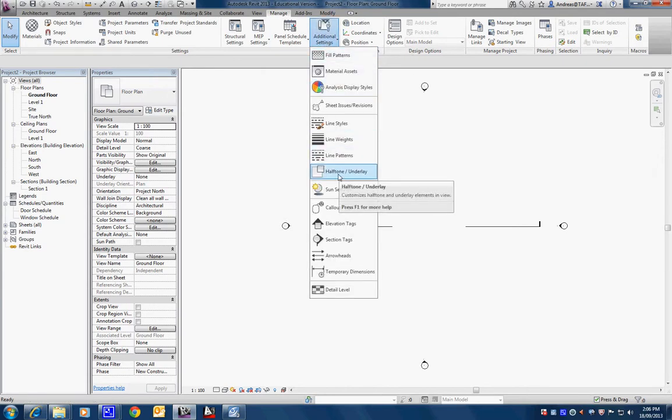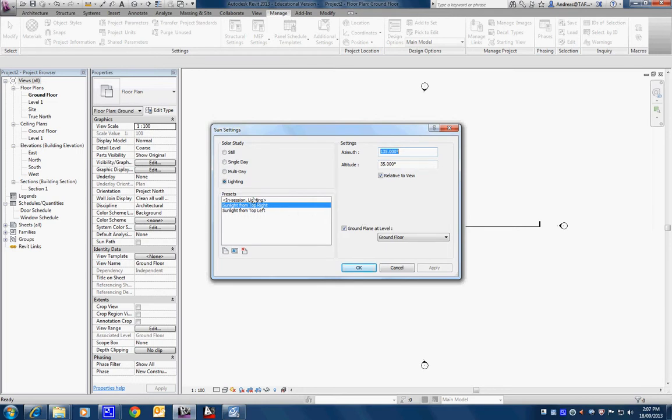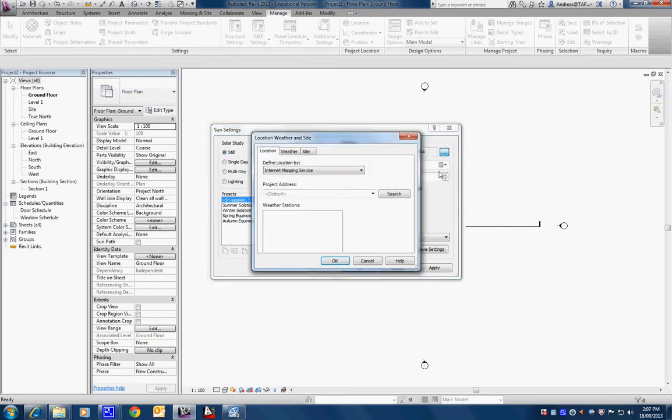So that was that. Underlay, sun settings. Yeah, you can do all this sort of stuff. Somewhere else here you can set up your sun settings as well, so you can work out if you're in Adelaide or whatever. Alright, so lighting, for example, here I can go here and say that we're in Adelaide.